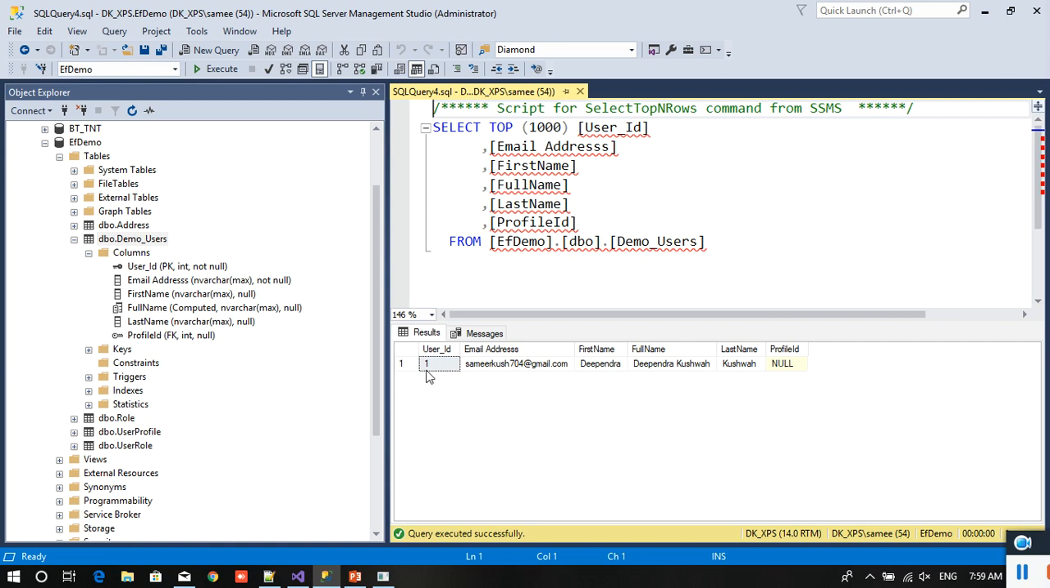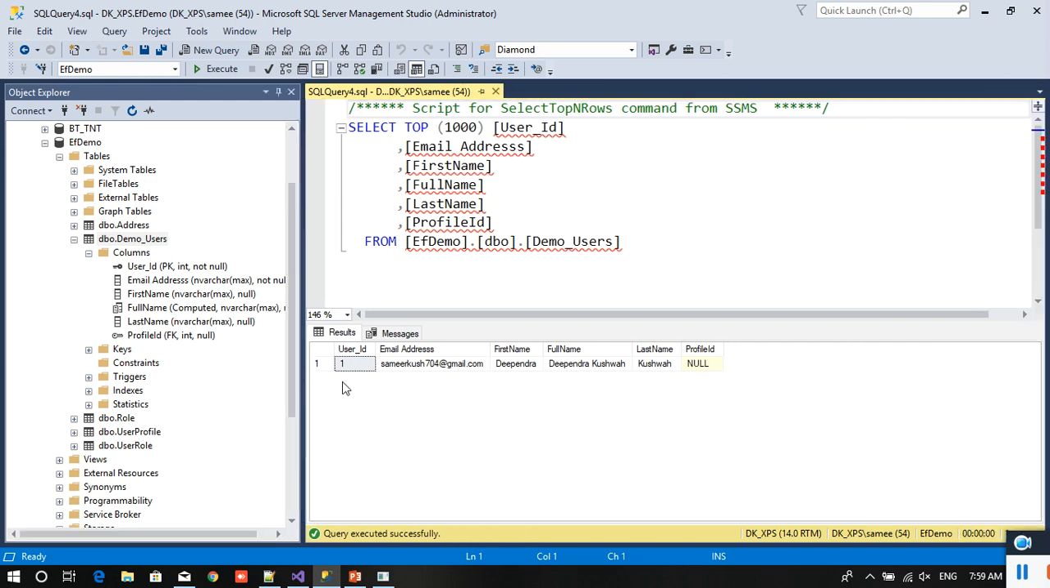So this is the benefit of EF Core, the additional functionality they have added. I'm not sure whether it's available in the previous versions of Entity Framework. It might be available in 6 or something, but I'm not sure. You have to check it out.